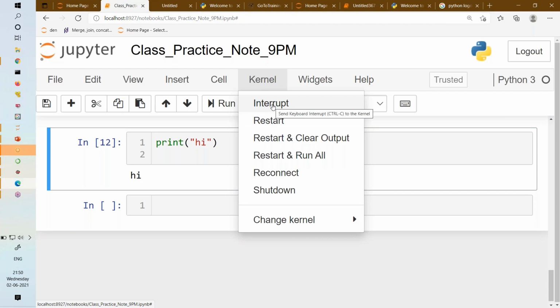In that case, you can interrupt or stop the program. Interrupt means you are killing the program. Restart means the entire thing will be restarted. Reconnect, shut down, whatever you want, you can do. Change kernel. So I told you Jupyter is not only for Python. If you have R, Julia, Scala, just by changing the engine from the Python engine to the R engine or Scala engine or Julia engine, you can write 20, 30 plus languages using this Jupyter notebook.